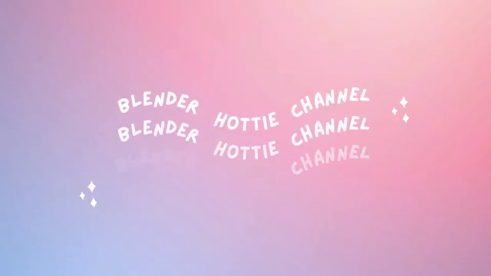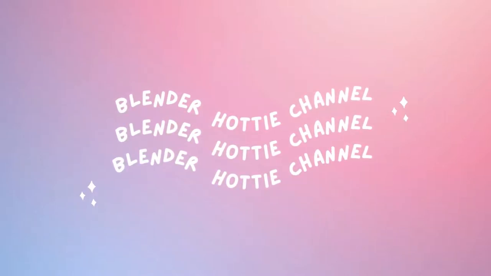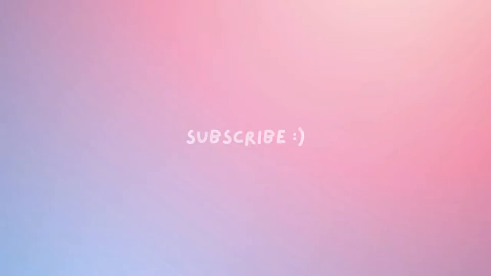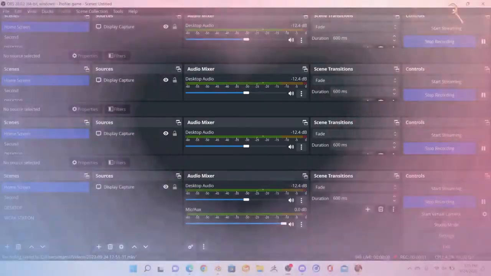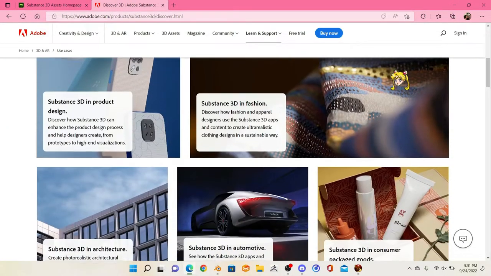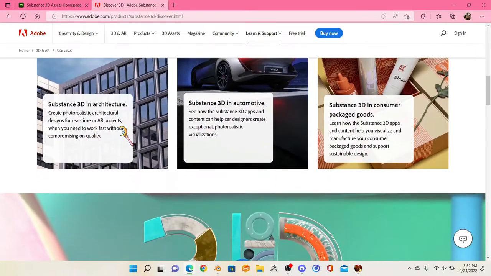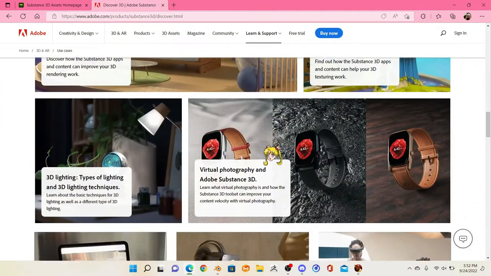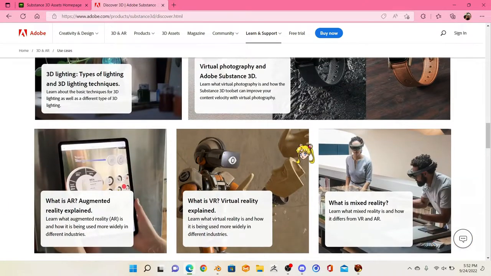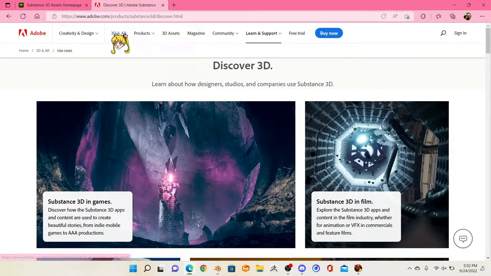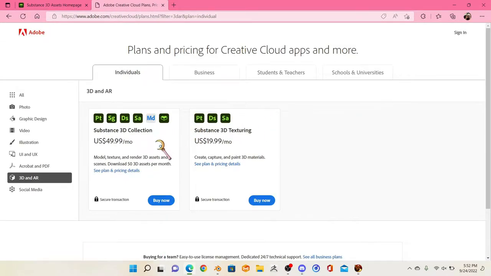Today we're going to go over the programs that I use for my workflow for creation on Second Life. First, we're starting off with my favorite program, which is Adobe Substance. It makes my life so much better now that I don't have to bake in Blender anymore, but it has so many different things that you can do. You can make your own materials, you can texture, and you can even mesh within the program.